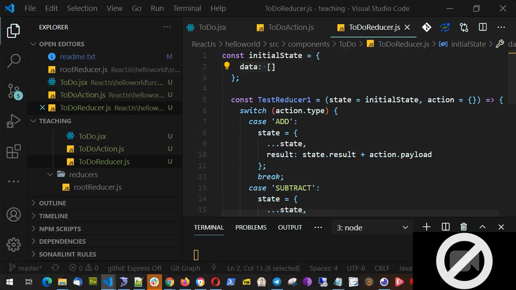Okay. So what things do we generally add in to-do? Anyone knows the to-do application? What things are required to do the to-do app? First is we need to add the data inside it. So we have the add function. We need the add functionality.